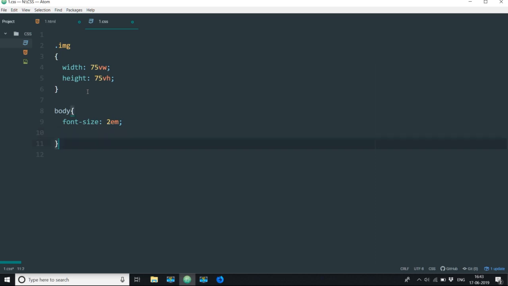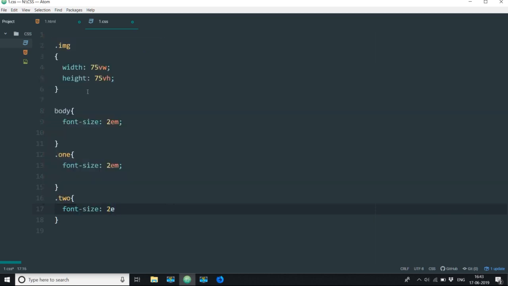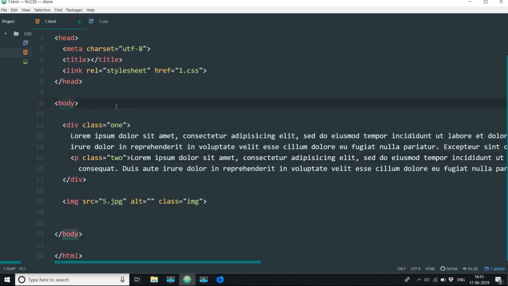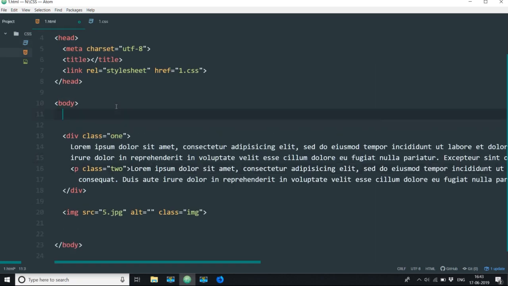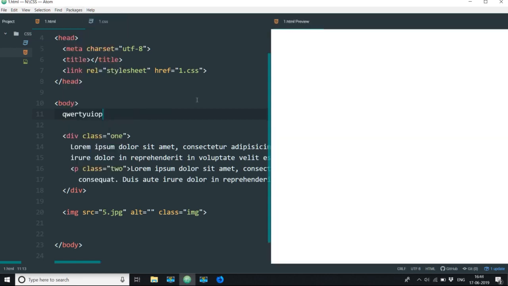So in the div class one, I just want a font size of 2em. So here in dot 2, I just want a font size of 2em. Saving that. So yeah, I'm just entering something like 20. So packages, Atom, sorry, preview, enable preview.